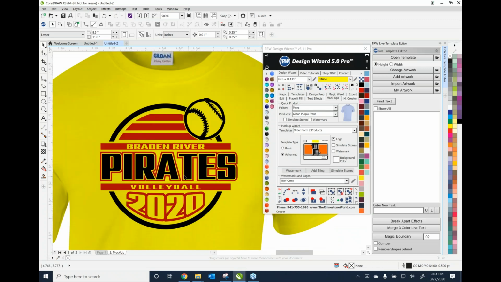Do you guys like the volleyball with the baseball? It's a 2-sport shirt. All right.